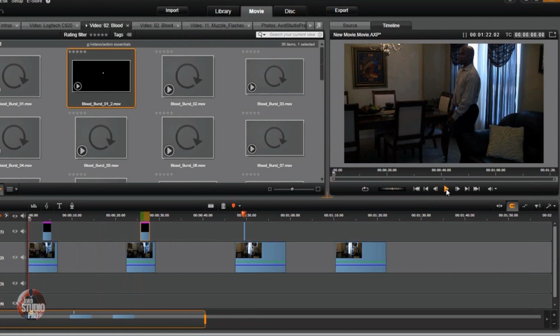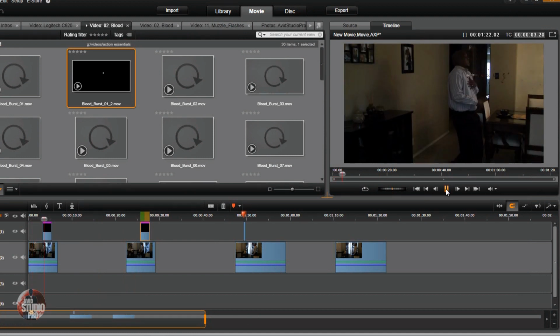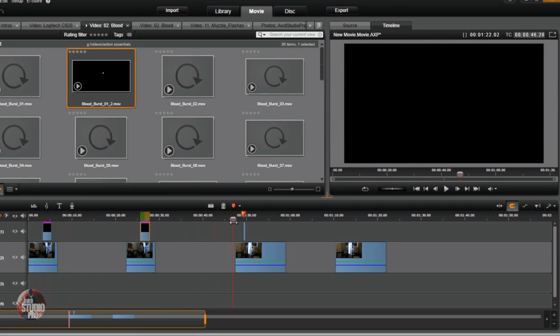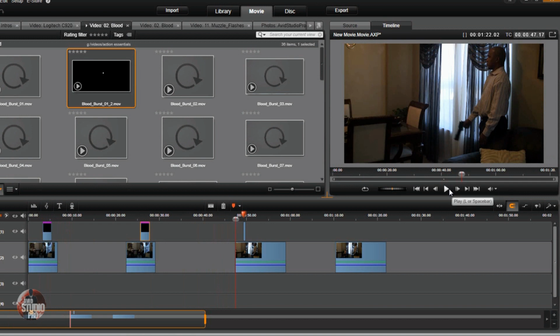Of course, I haven't done any lighting or anything on any of these. They just are what they are, but there goes the blood splatter. I haven't done any lighting on this one either, but here's the Action Essentials muzzle flash. There you go. Files working in Avid Studio. Quick and easy to do, no problem.